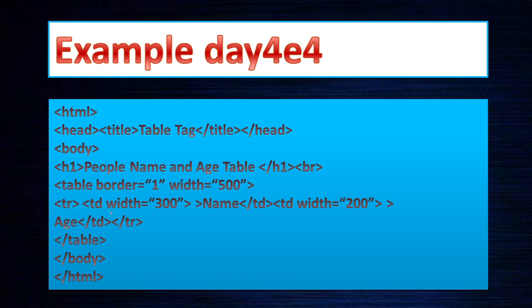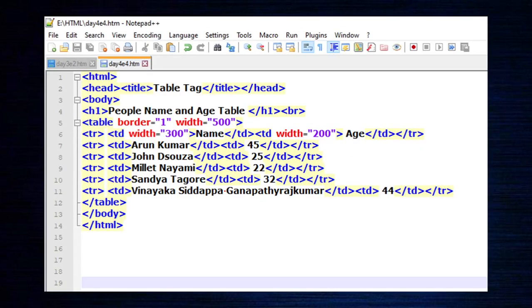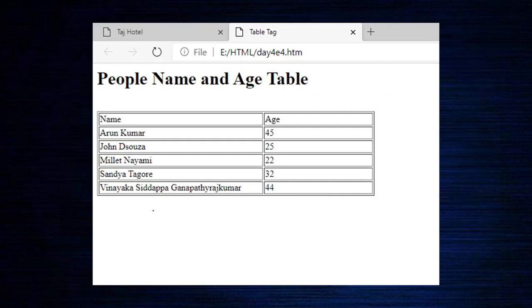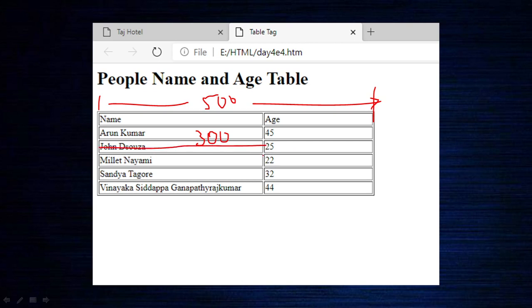So here is a TD, width is equal to 300. Here width is equal to 200. So totally 500. So these two put together should be 500. Right? So now if I type it in the notepad, pause this video, write down those points and then type it in a notepad. Then once you execute this, you can see that the total is 500. Up to this is 500 and this one is 300 up to this width, okay? And here it is 200.